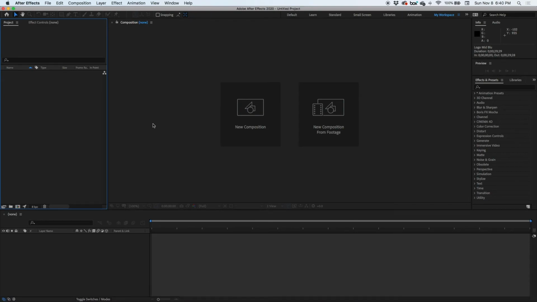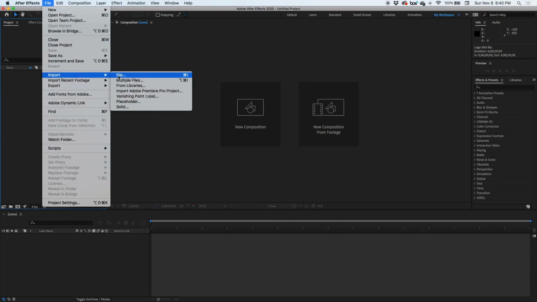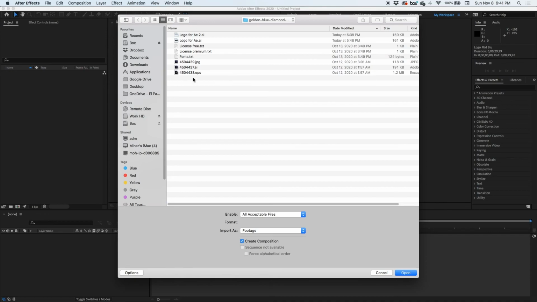This is After Effects, and this is a new project with nothing on it, brand new, clean. Go to File, Import, File, and we're going to look for this. Here it is, I named it number 2 because I had already done it. And we're going to click here, not footage, we're going to click composition, retain layer sizes. Create a composition has to be clicked on so that it can create a composition, and then say open.